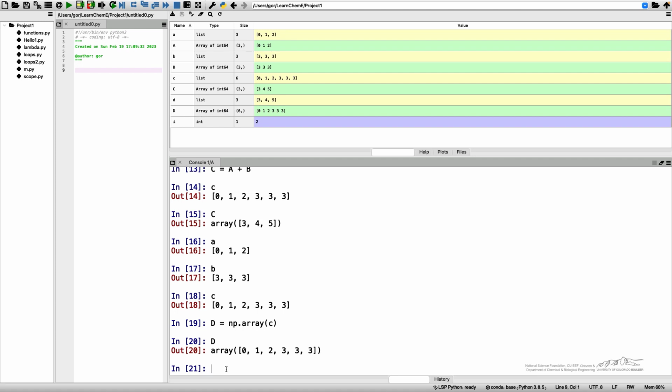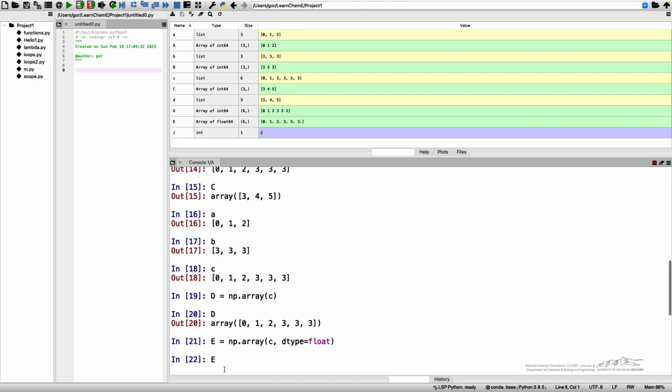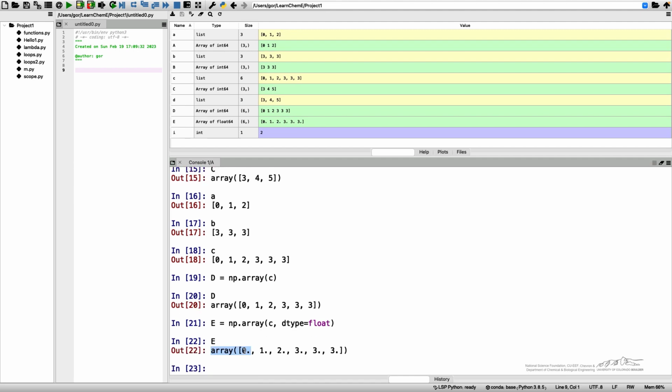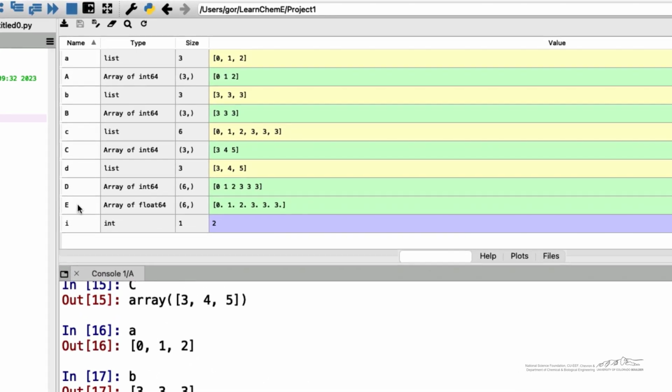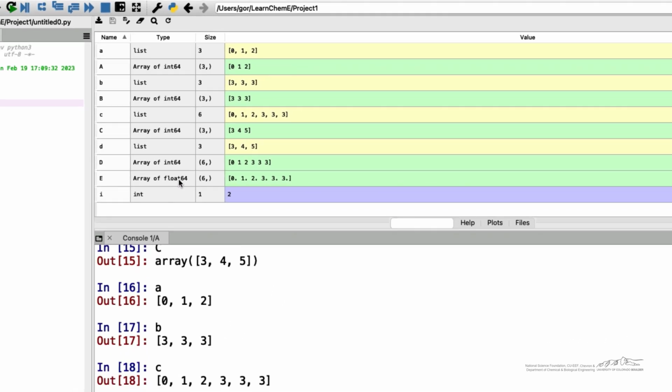If I want to use floats, and often I want to use floating point numbers, I would do the following. I would do E equals np.array of C, dtype equals float. And now if I print E, it shows me the dots after the numbers. If you look in the variable explorer, it shows the type is array of float.